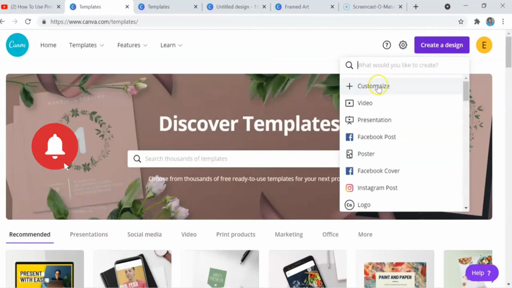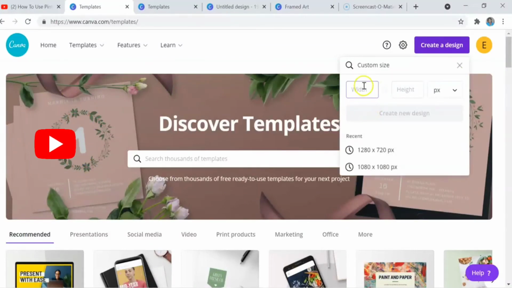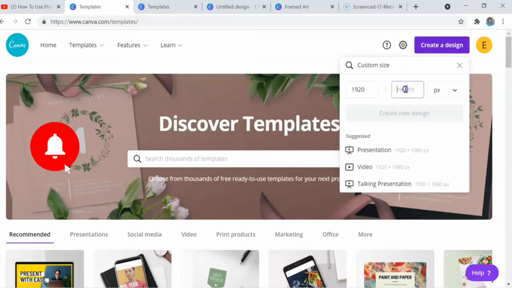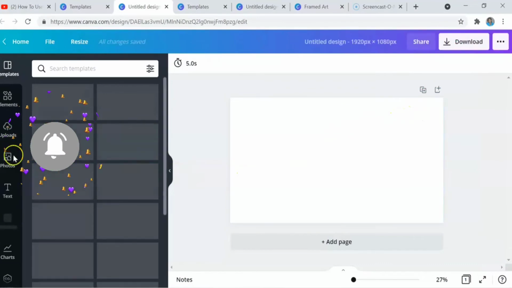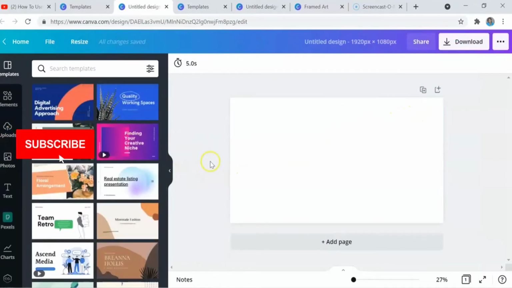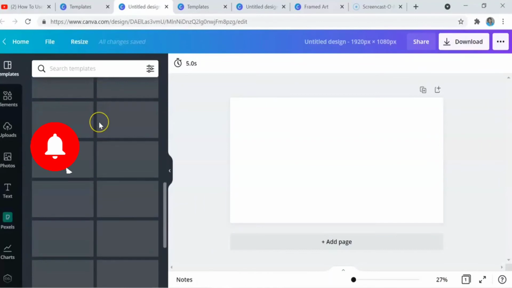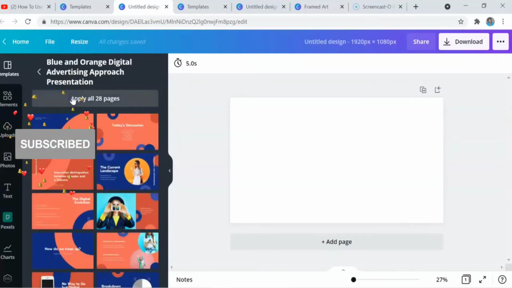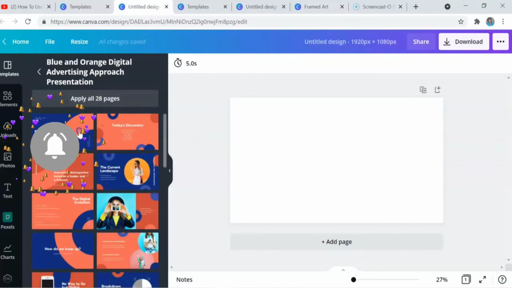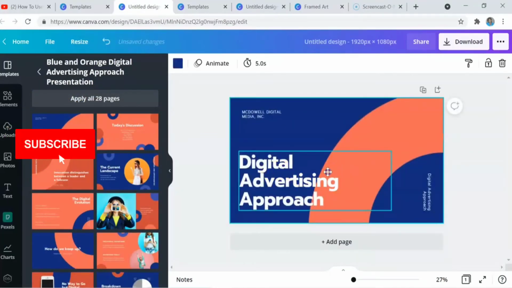I'll be creating a fresh one with a blank design, so I'll be using 1920 by 1080. So we're going to create a new design. This is the template you can use. These are free versions of templates. You can use this template.